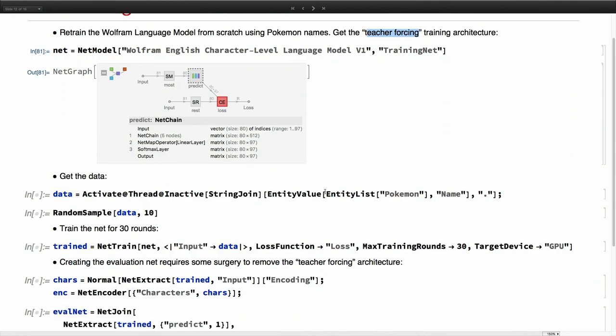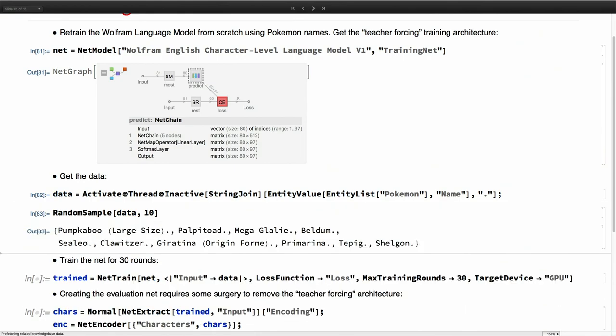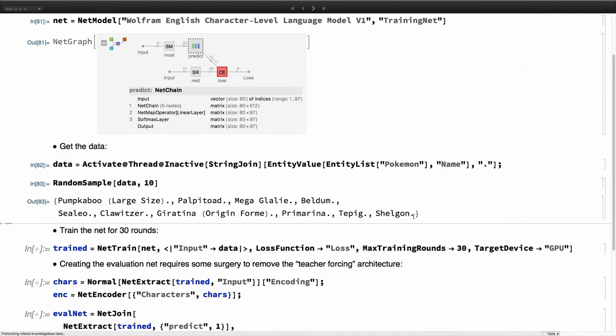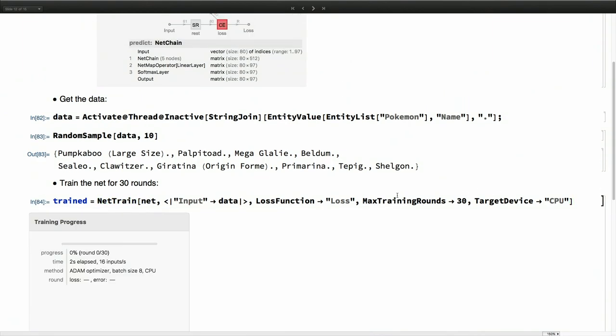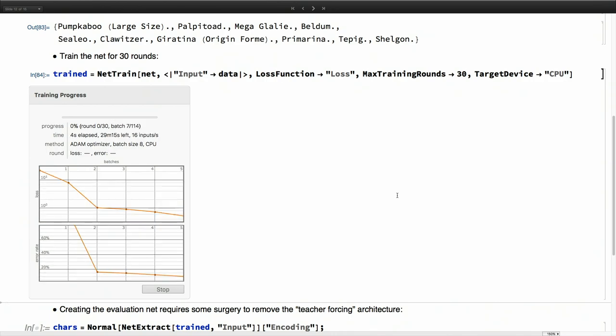So we have the architecture. We can get the data from the entity system, and it's just a list of Pokemon names. Okay, now we'll see. This took 1 minute on my laptop, but it can take a crazy amount of time here. 29 minutes.